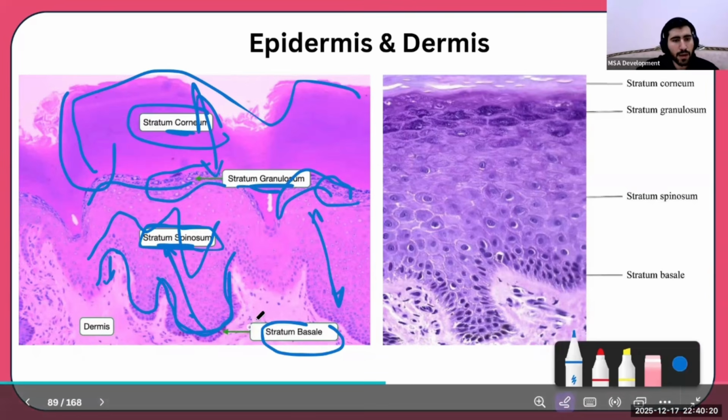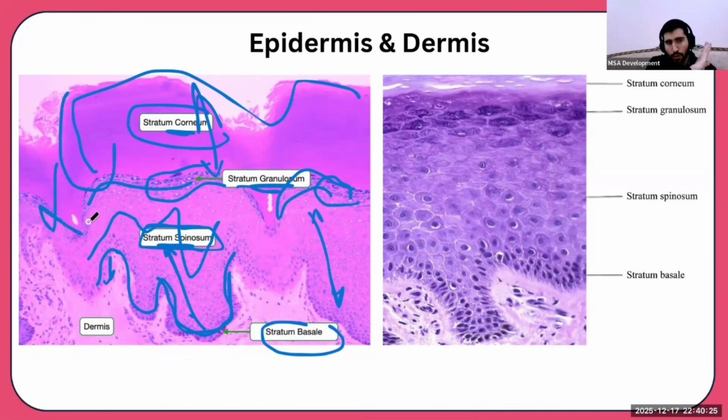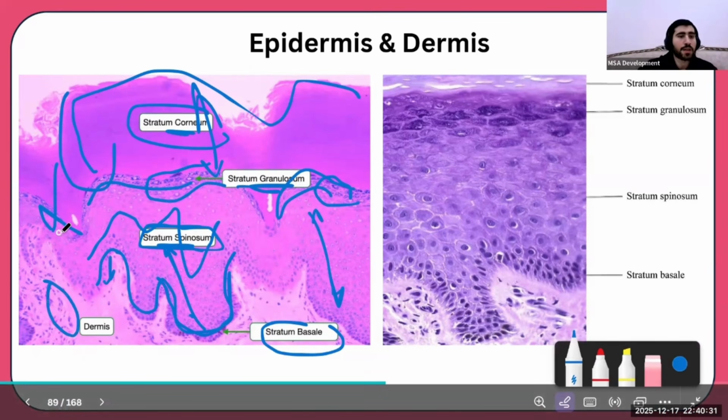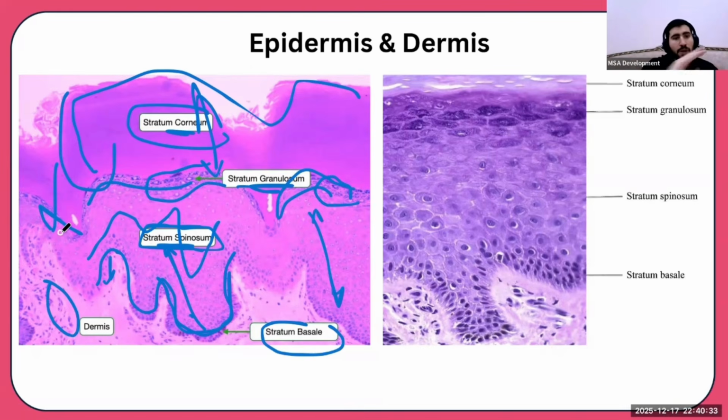Now, there are no blood vessels in the epidermis. No nutrition reaches the epidermis from any blood vessels except those in the dermis. There are no lymphocytes and no immune cells. It's just cells and keratin.